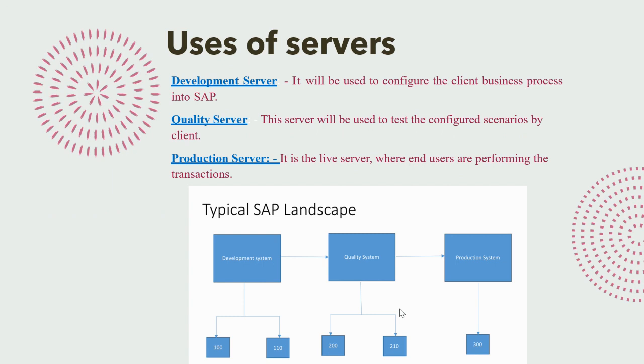We have talked about the different servers. What are they used for? The development server will be used to configure the client business processes into SAP, which a consultant will do. The quality server will always be used to test the configured scenarios by the client. We can also do the testing on their behalf if required. The production server is the live server where all the real-time transactions happen.